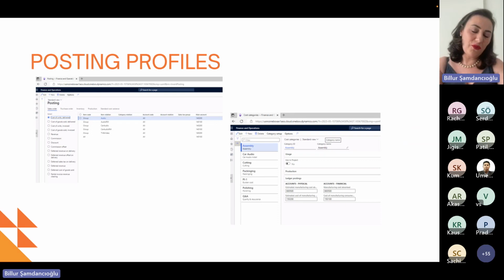And we have posting profiles, of course. While I'm mostly on finance, this is a very important parameter to be selected. There are lots of posting profiles in the system for the items and also for the routes, right? Because, for example, from a manufacturing perspective, we are not just creating item transactions, but also route transactions, for assembly, for example, for cutting or any other operations that you use.